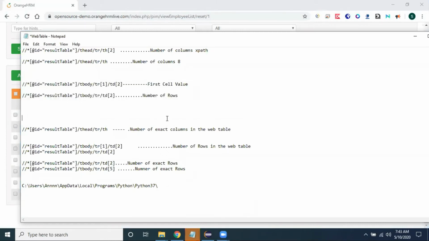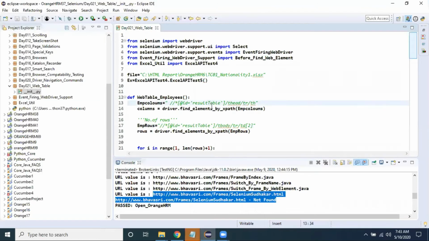So now we understood how many rows. This is the one we concluded. This is the one for the total number of columns. This is the one for the total number of rows in a particular web table. So now we understood. Okay, now let's go to here.